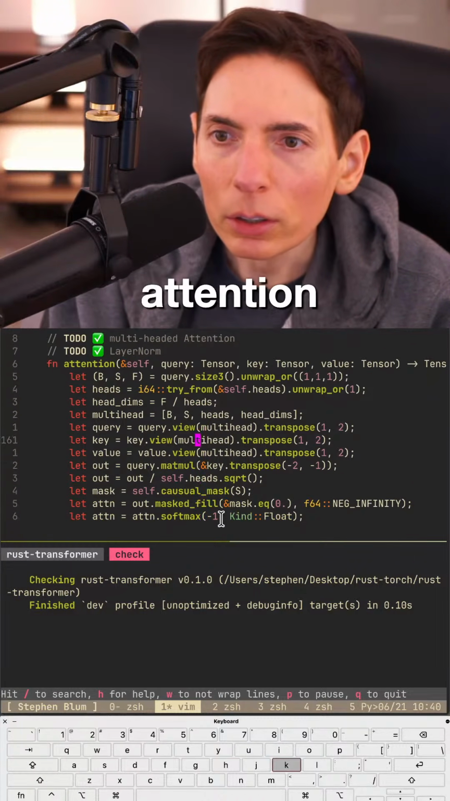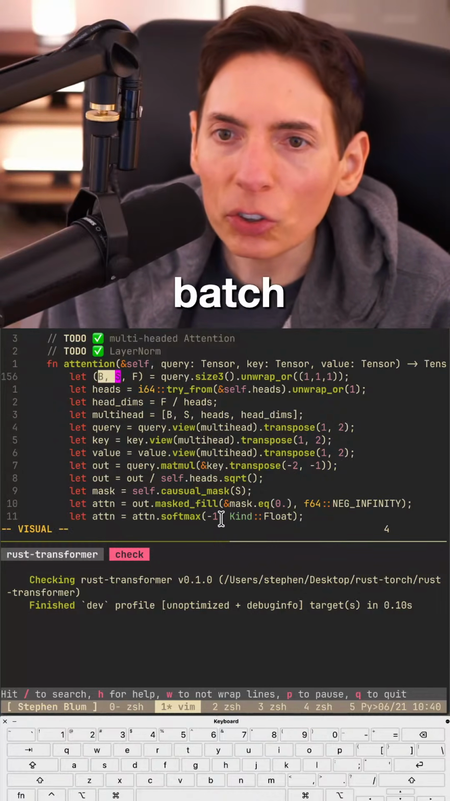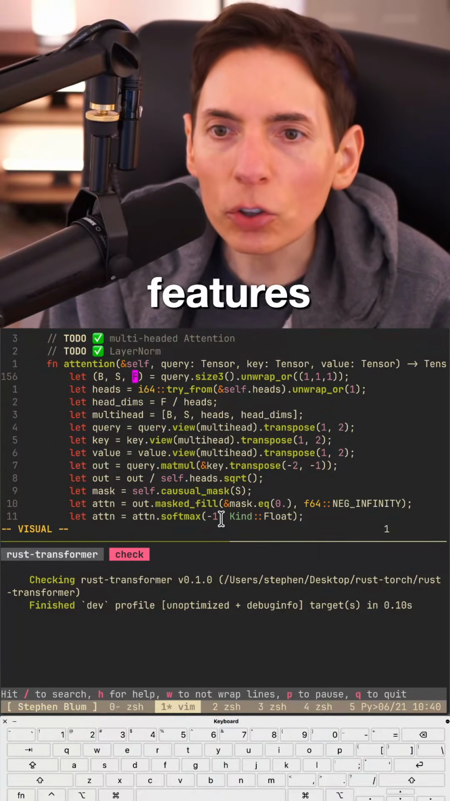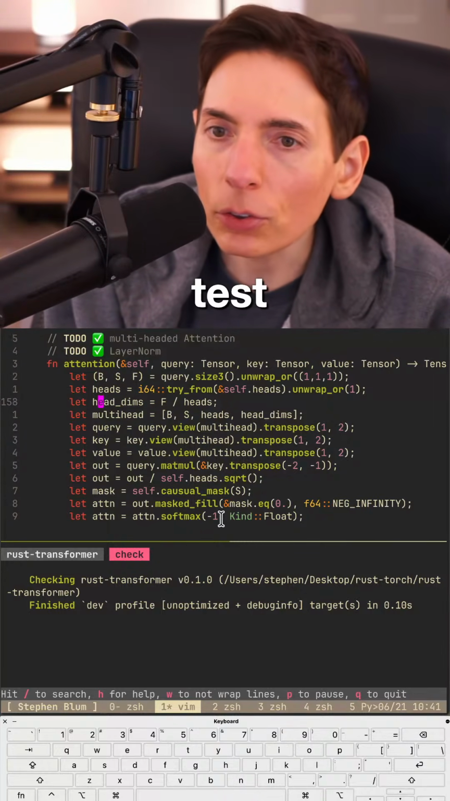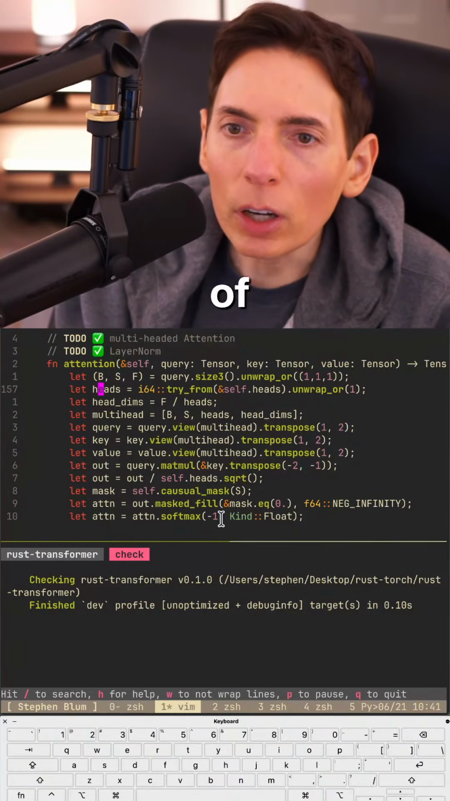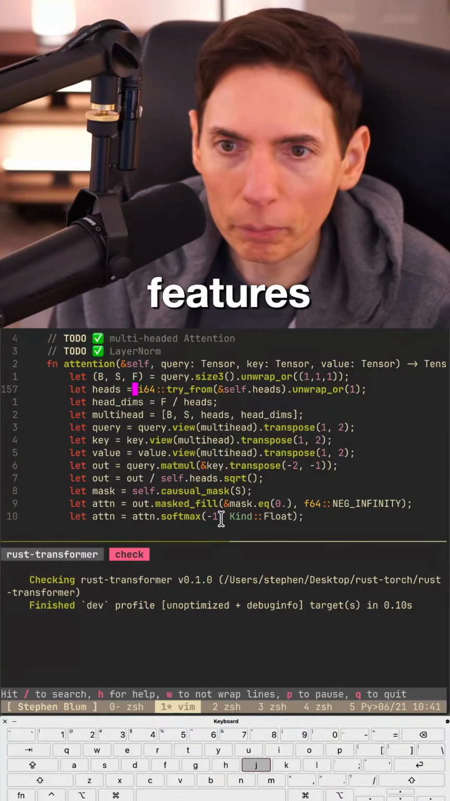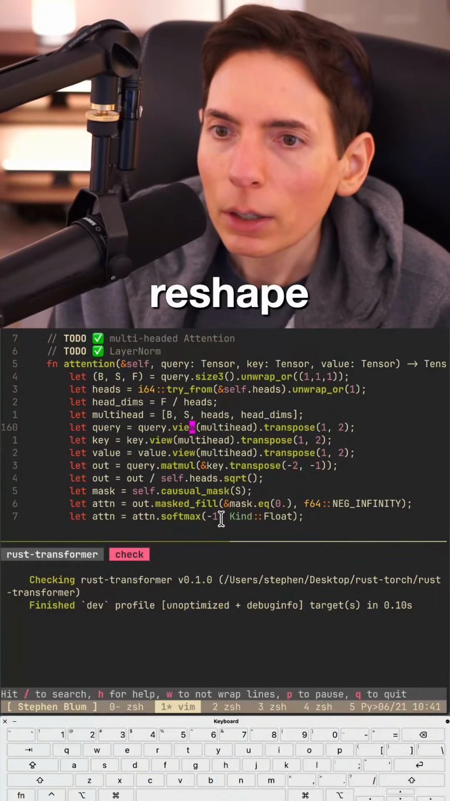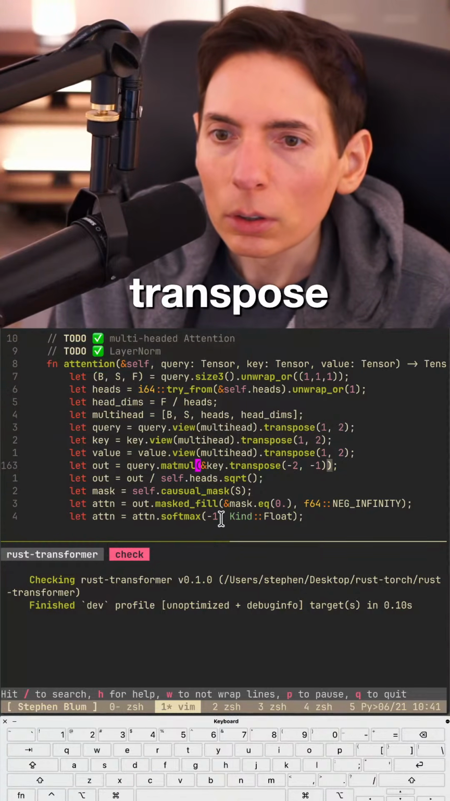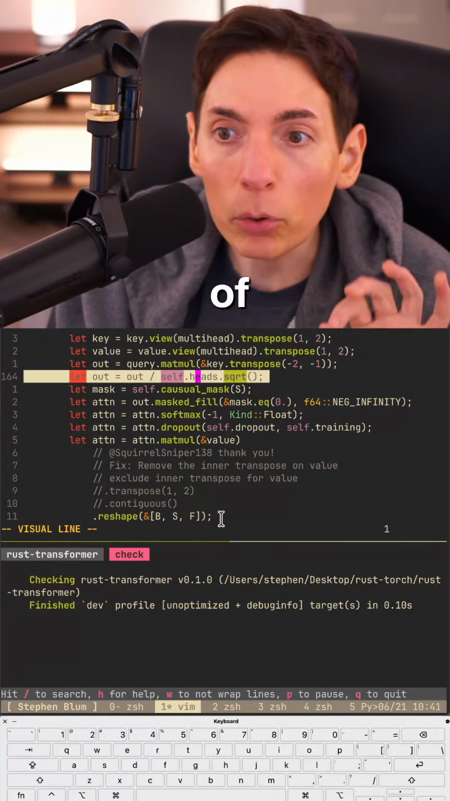We have our attention. We grab our dimensions, which is going to be batch, sequence, features. Features is 128. Sequence will be 5, and we're doing a batch of 1 for our test. Heads is the number of times that we split our dimensions, our features. So we split our features, and then we reshape and transpose. Then we scale with our square root of the number of heads.